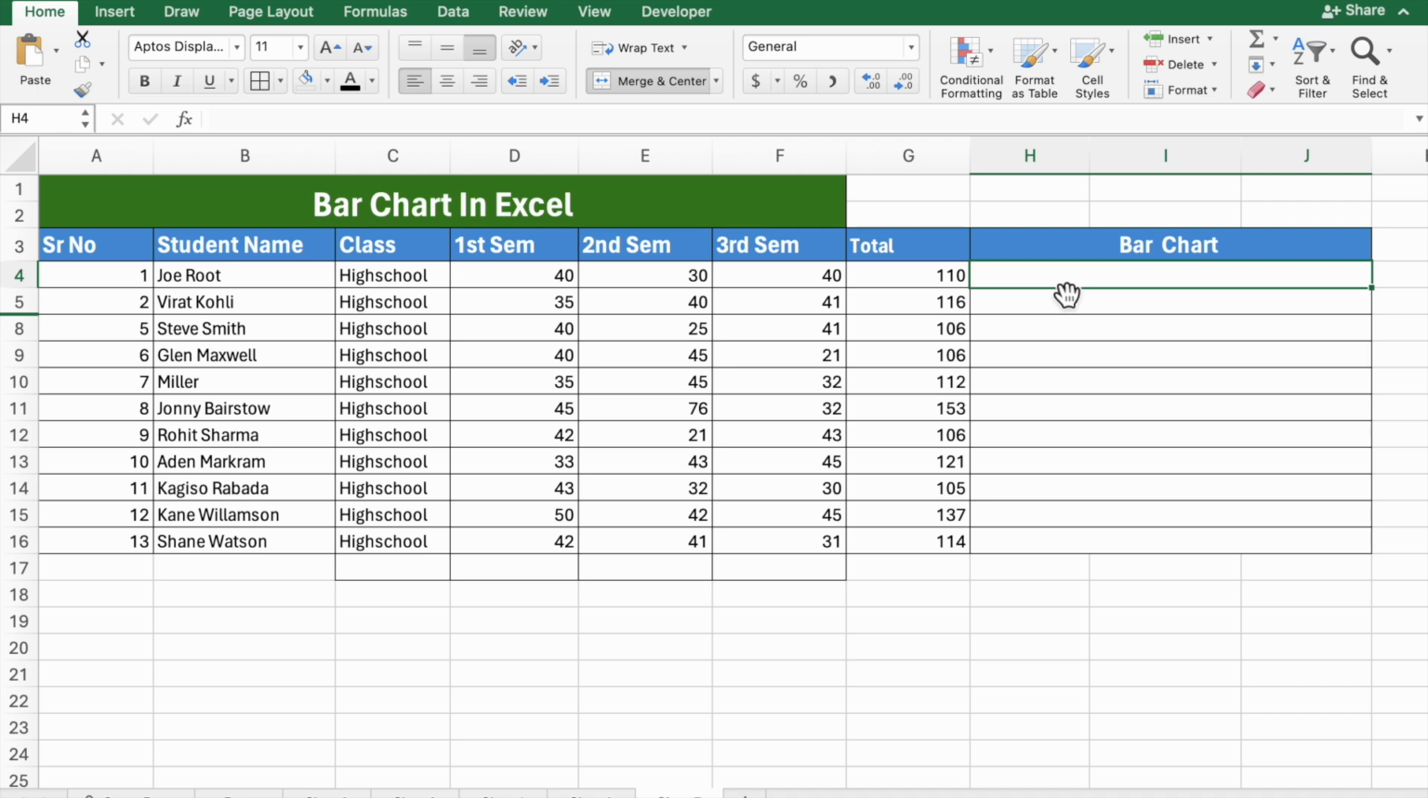Okay, so what you have to do, you have to just enter a formula: equals to then REPT. Okay, then it will ask for text. So in text you have to just enter inverted comma open, then vertical bar, inverted comma close, comma. Now for number of times, here you have to select this total. Okay, now bracket close. Now you have to copy this formula to all the cells.